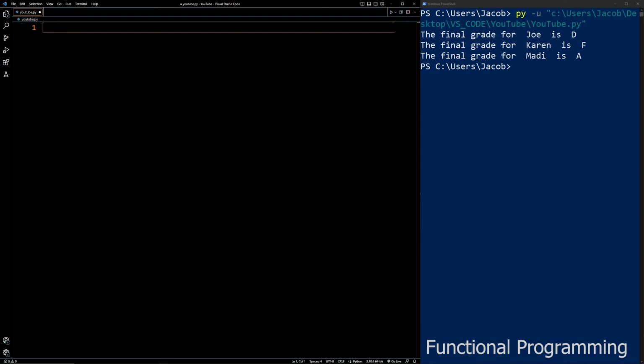And this function is not going to return anything because we don't need it to, because we've just been printing the answer. So we're going to do the same exact thing that we've been doing before. We're going to calculate the total grade. We're going to calculate the average grade. We're going to determine the final grade by using this if-else statement area. And then we're going to print the final grade.